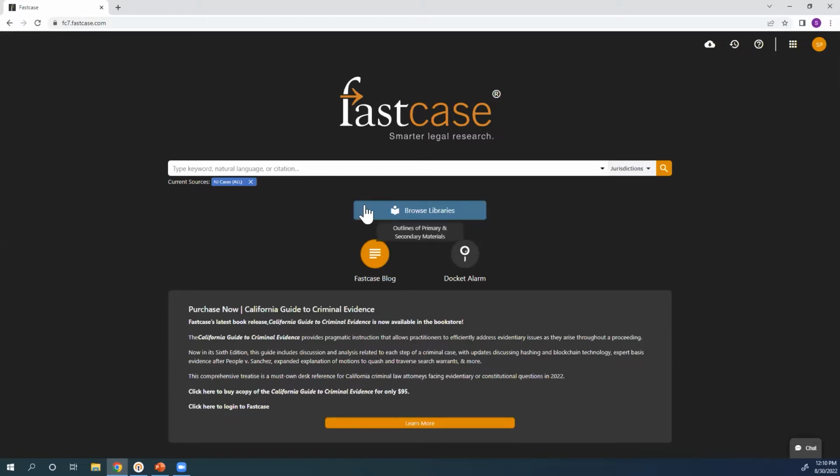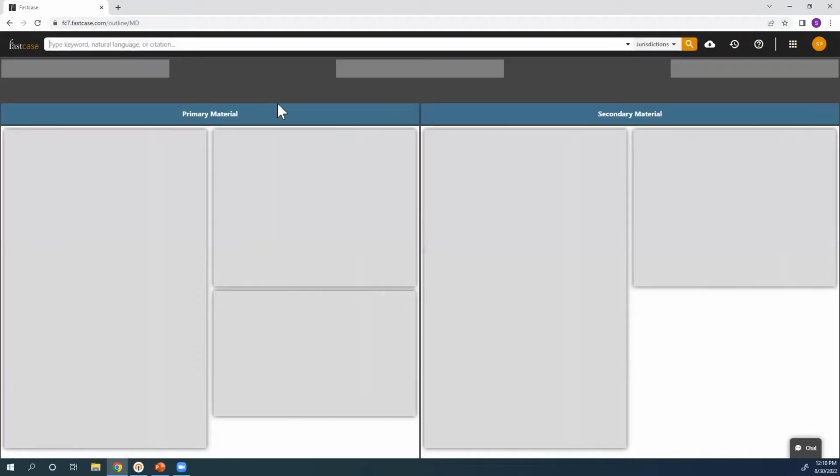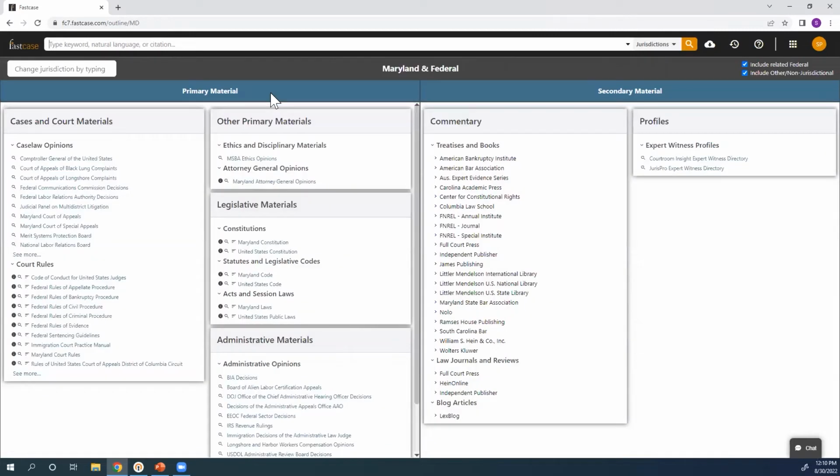To do this, you'll click the Browse button. This is provided here just below the search bar, and it says Browse Libraries. Now, when I click on this, I'm taken to Maryland because of where I'm currently working from and how my account is set up. But when you click that menu, you'll be taken directly to New Jersey.